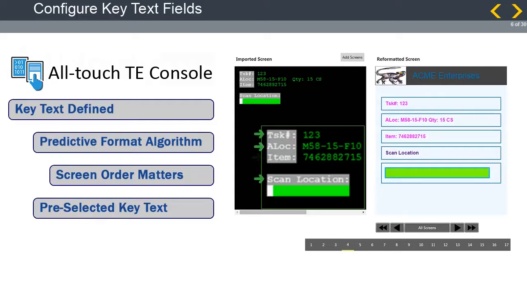Since this template has been created, any screen that has key text in the same order will be configured exactly the same. The cursor position is also selected by default as key text. This functionality does discriminate on column and row of the cursor. This allows for a screen with multiple input fields to determine exactly what screen and input is being required.